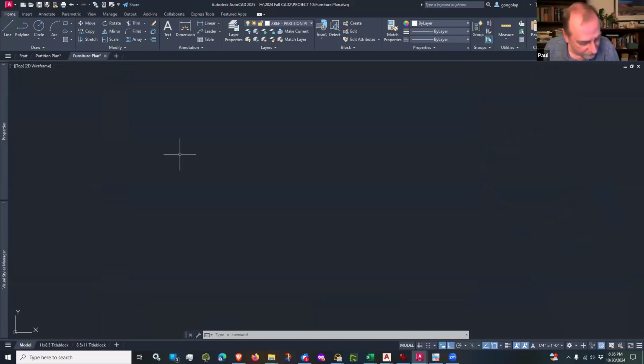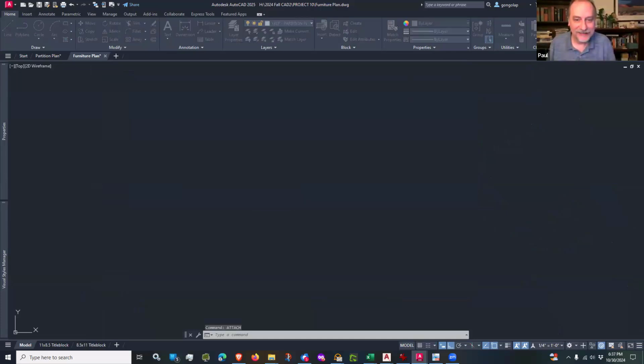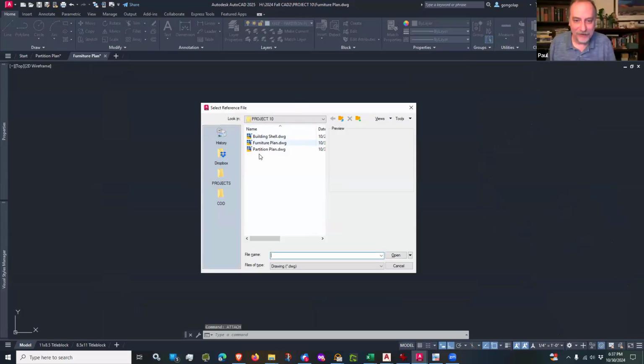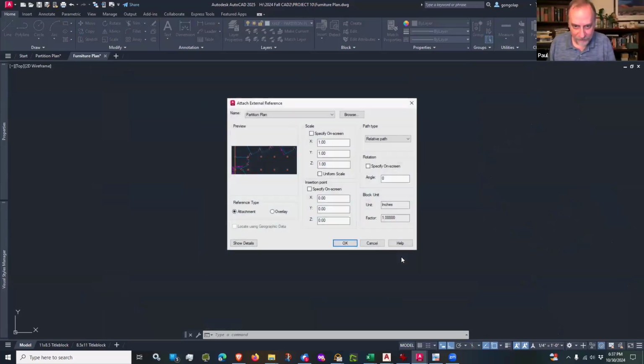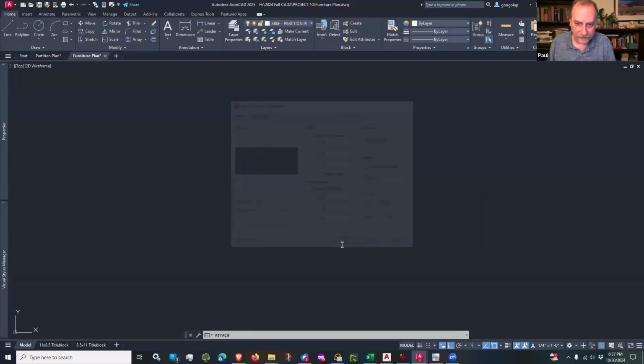Got it, May? Okay, and then I just do it again, but with the right file. Yeah. So I'm going to do it again because I detached it. So attach, find the partition plan, click open, and then make sure that you are using an attachment. Make sure that you are not changing the scale and the insertion point. Make sure you have relative path selected, and then hit OK.